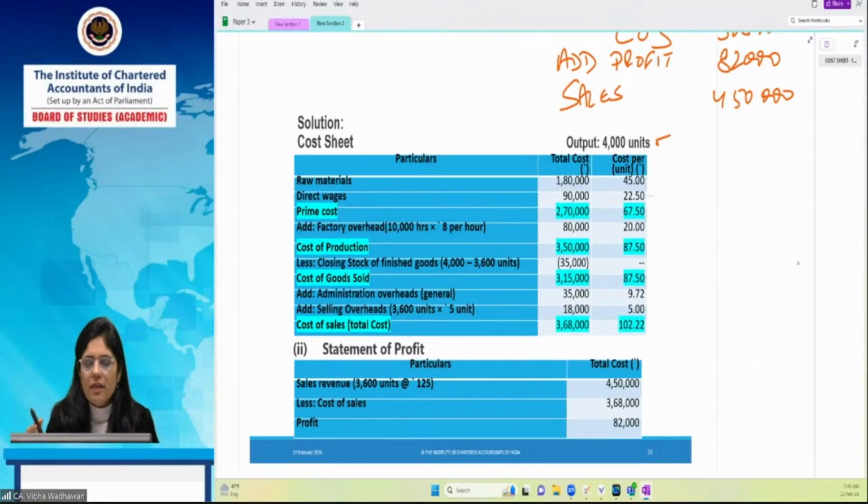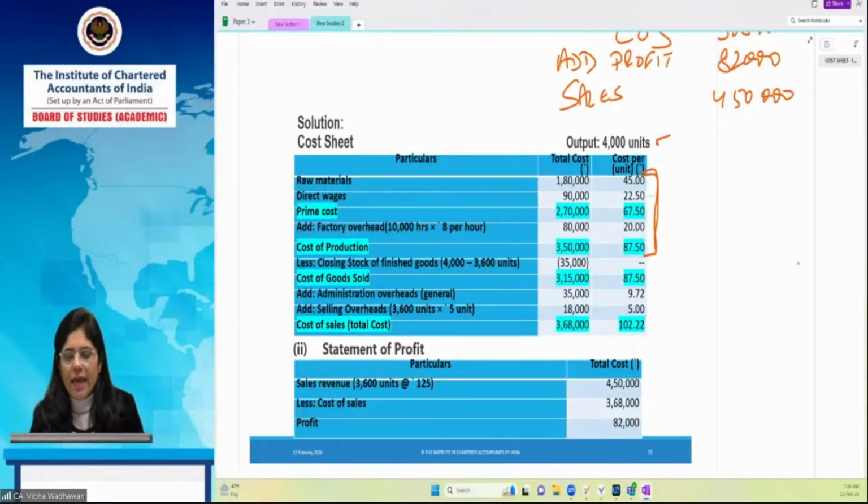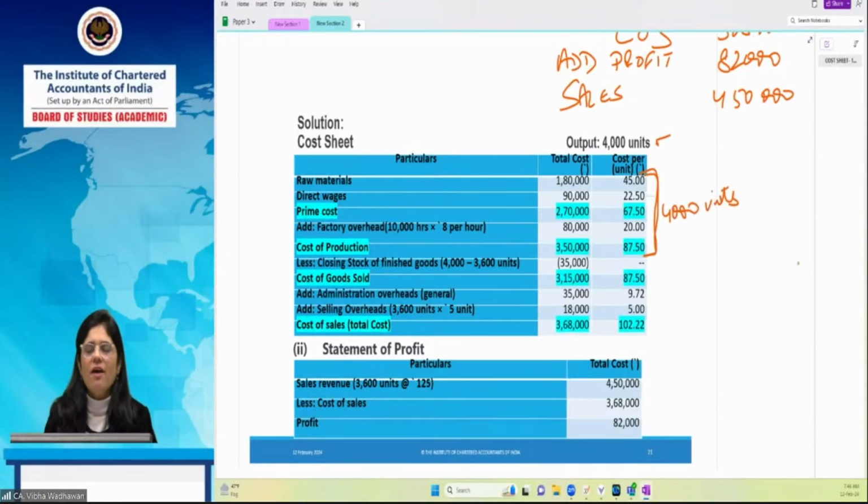So students, one thing which I wanted to explain to you, till cost of production, just pay attention. Till cost of production, you will divide every cost with 4,000 units. Till cost of production, you have to divide by cost of production units. That means 4,000 units. From cost of goods sold, this is the sales territory. You will divide by 3,600 units to get the per unit costing. I repeat, till cost of production, the units will be 4,000 units.